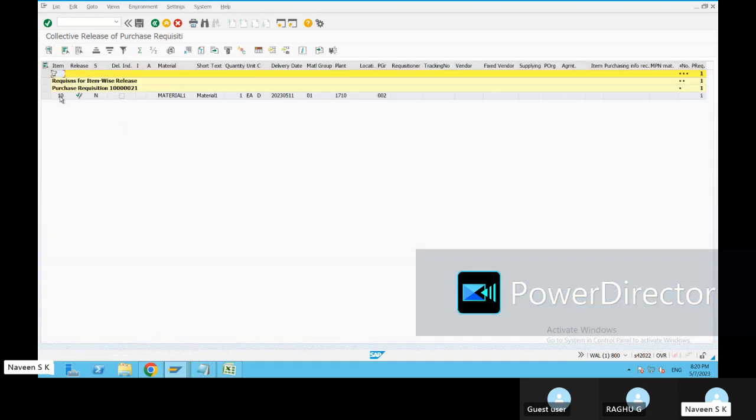So like this, it gives us all the PRs which are available for release. Then I will go and select here. Select all, and all will be selected. At a time, I can release here. Where is the release button? Source of supply. This one. No.